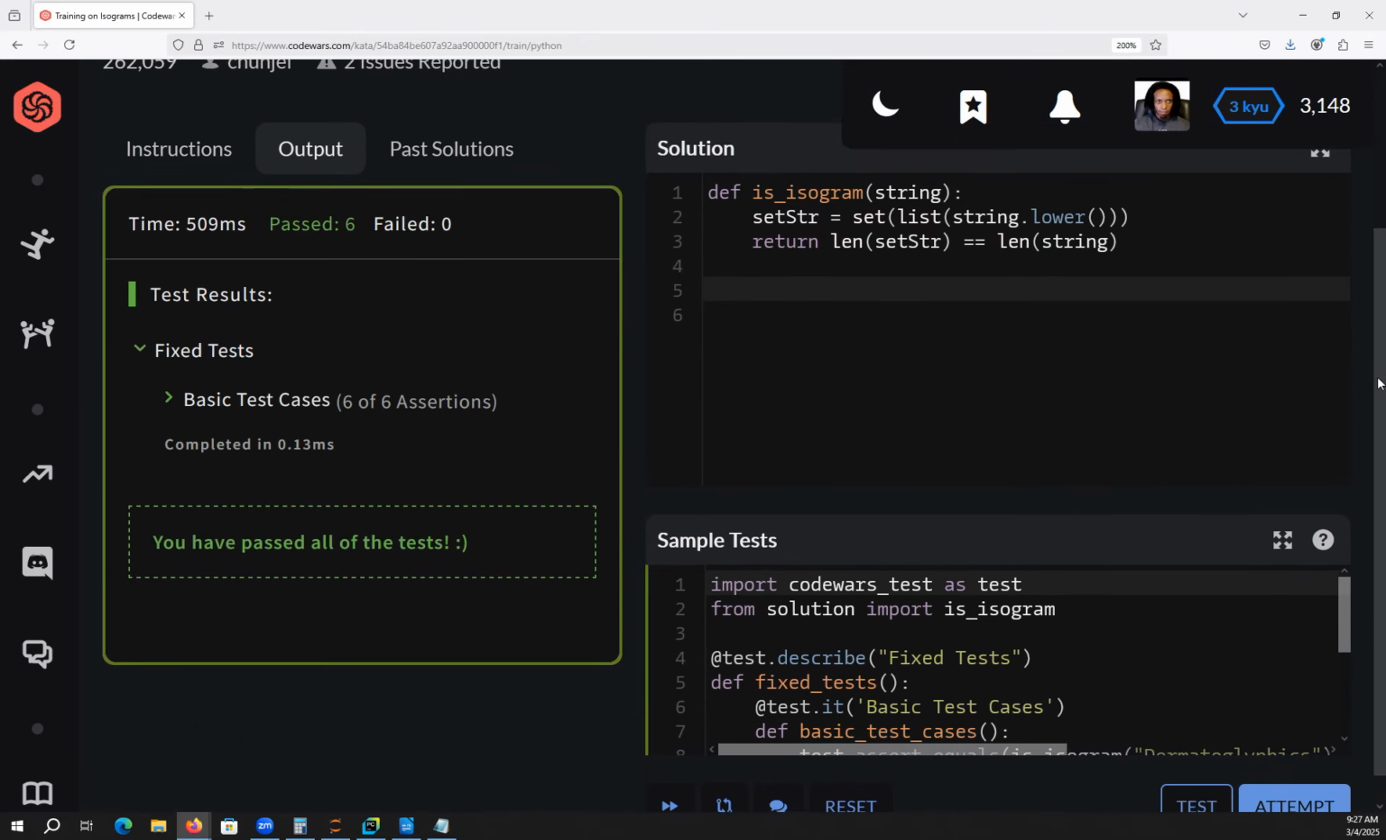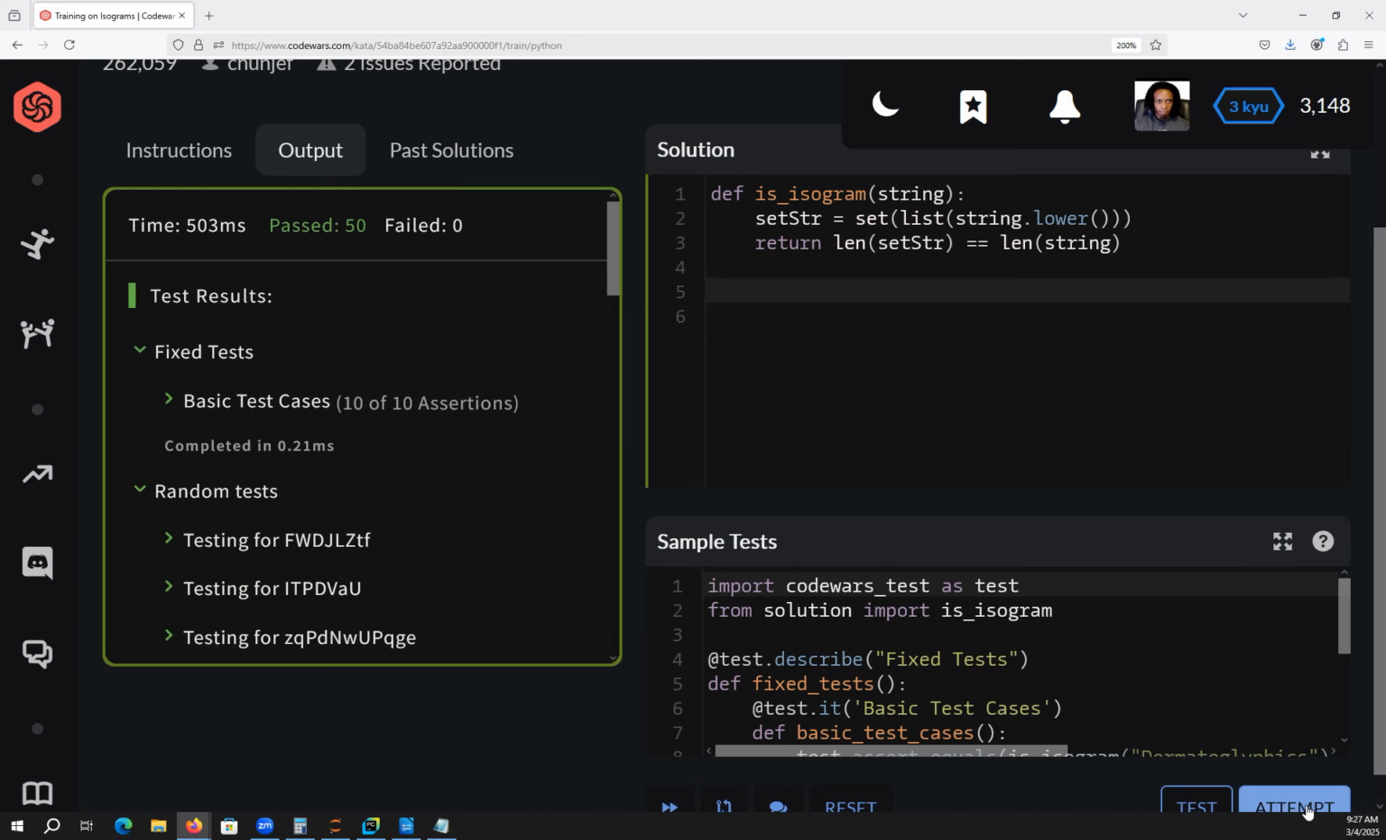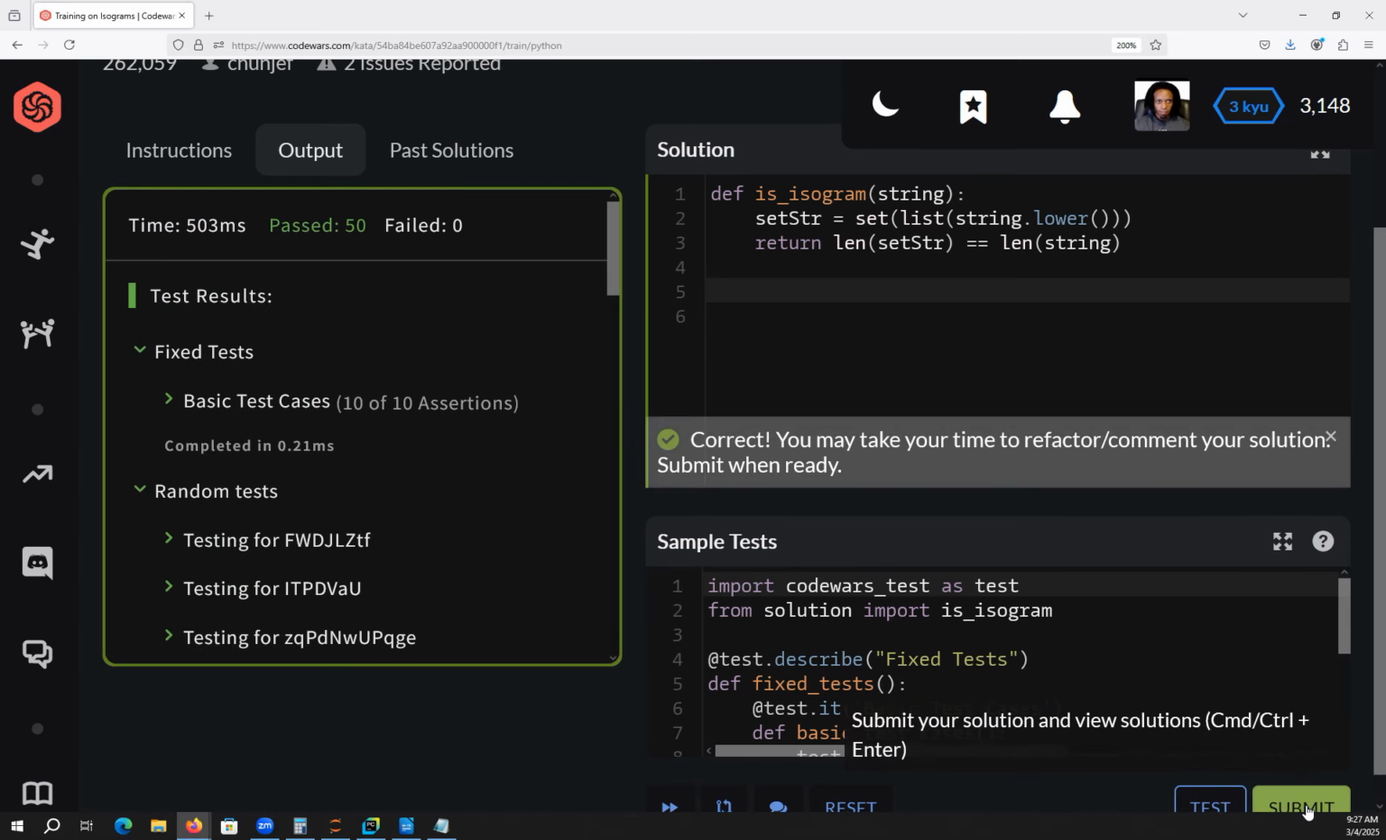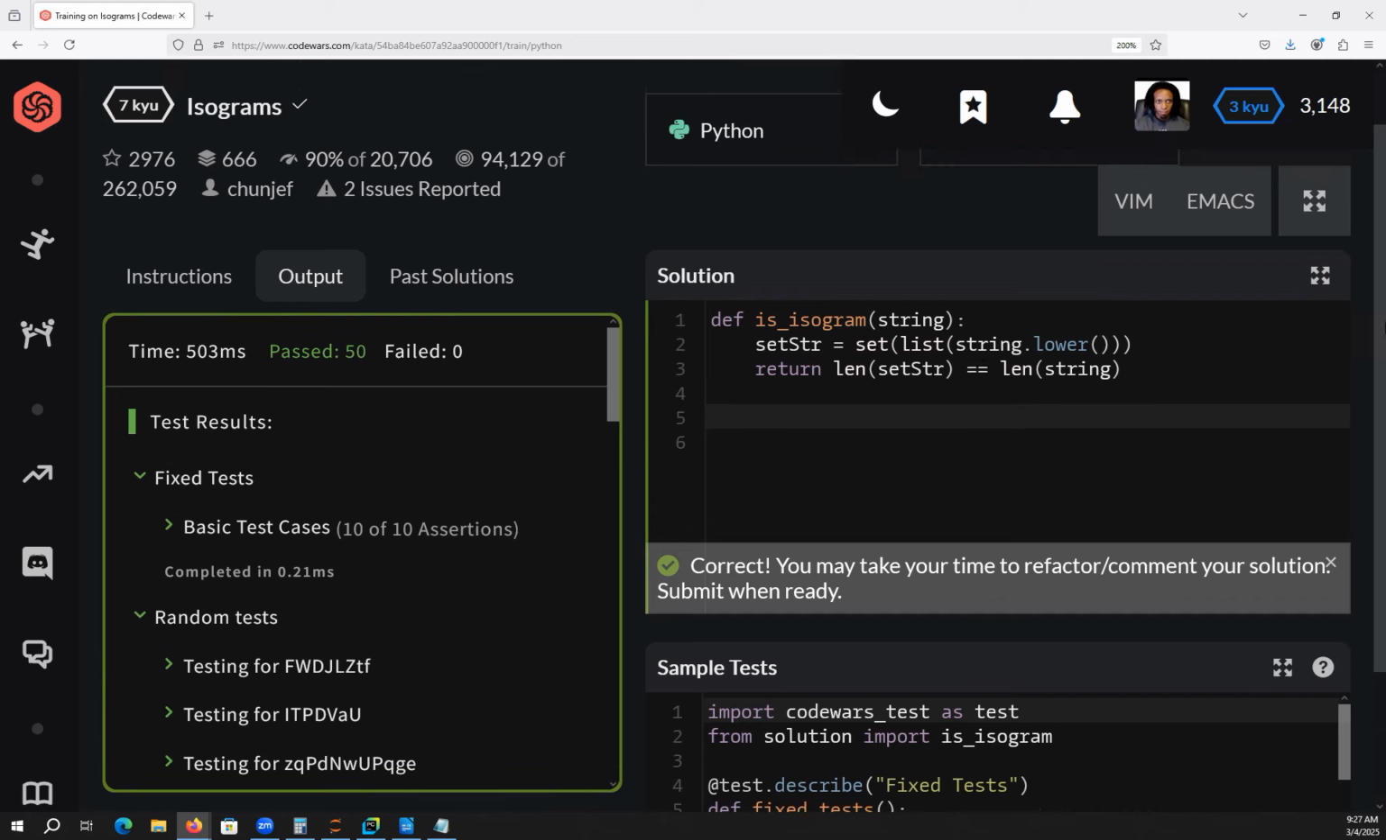But that passes, and go for the attempt. This passes as well. Alrighty, folks. There you are with isograms from Codewars in Python.